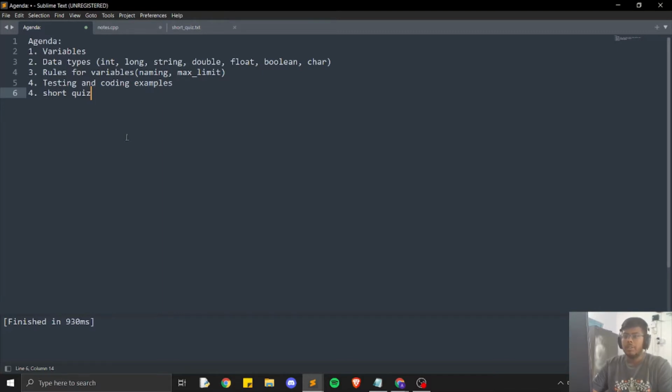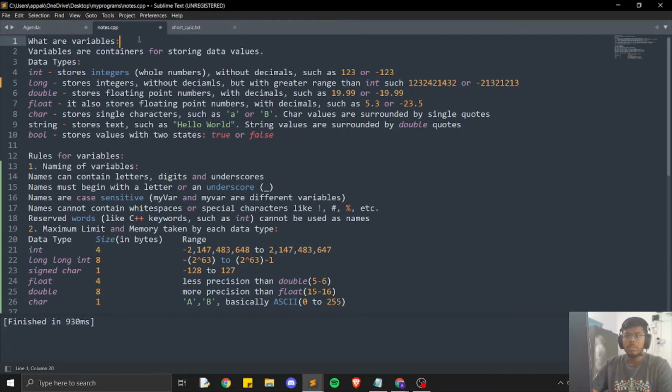After that, we will go through some coding examples and test our code for various problems. In the end, we will have a short quiz where we can check our knowledge of variables and data types. So let us start. First of all, what are variables? Variables are containers for storing data values.